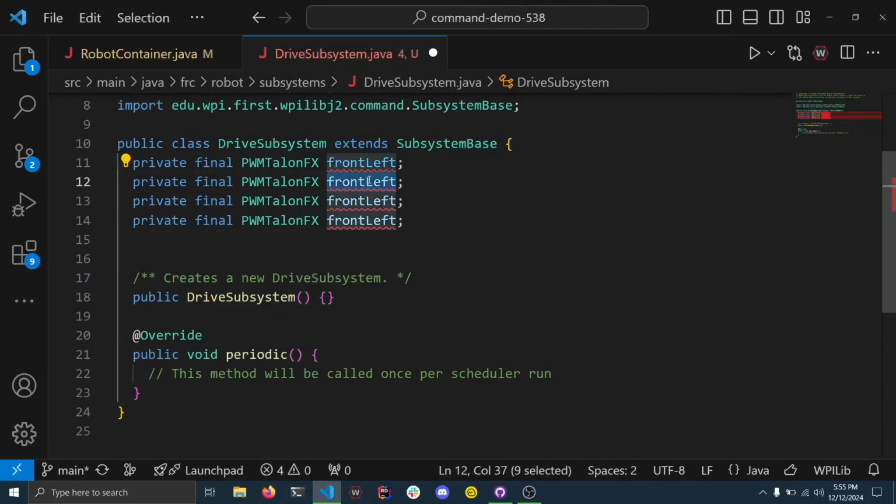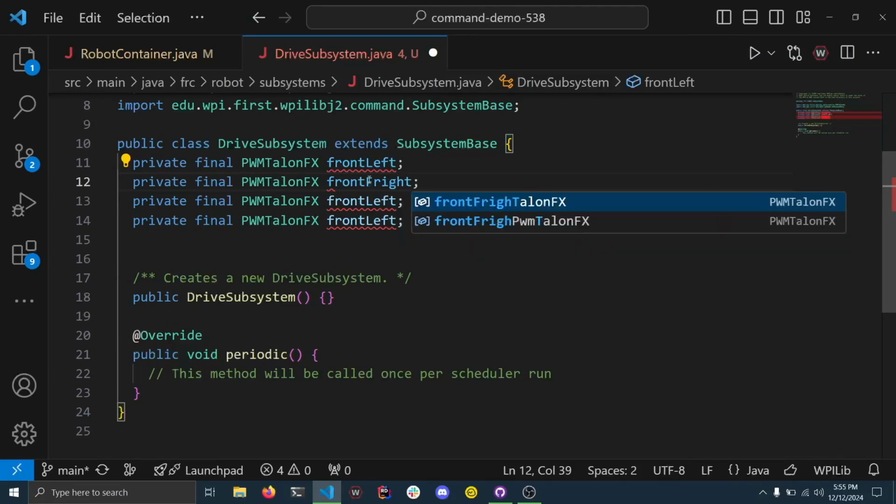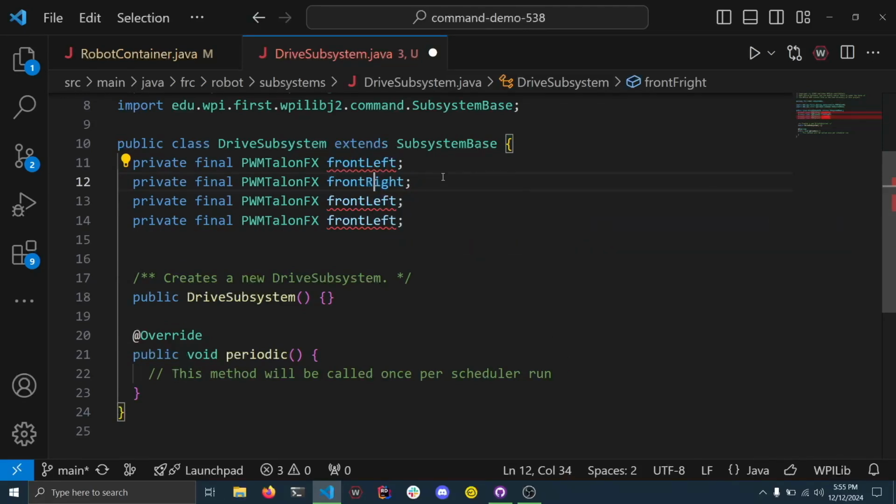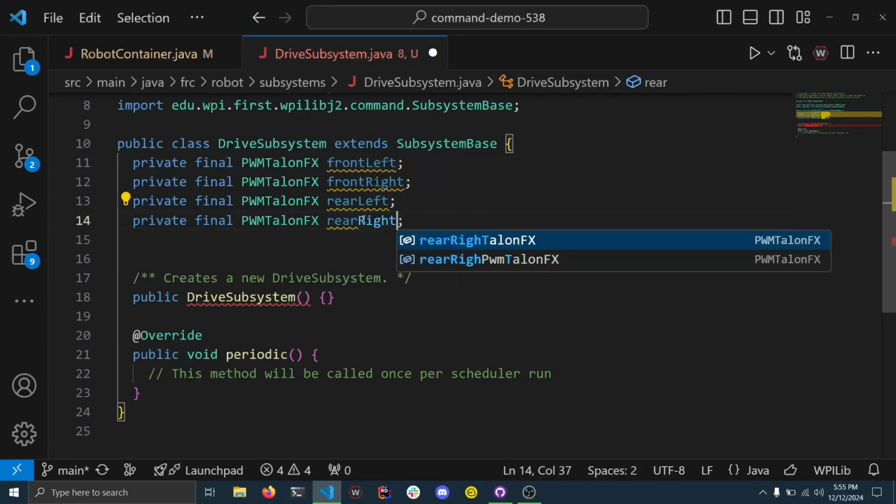Make sure we get front left, front right, rear left, and rear right. Like copy and paste them all. Yeah, it's all exactly the same except for different names. Control C, Control V.